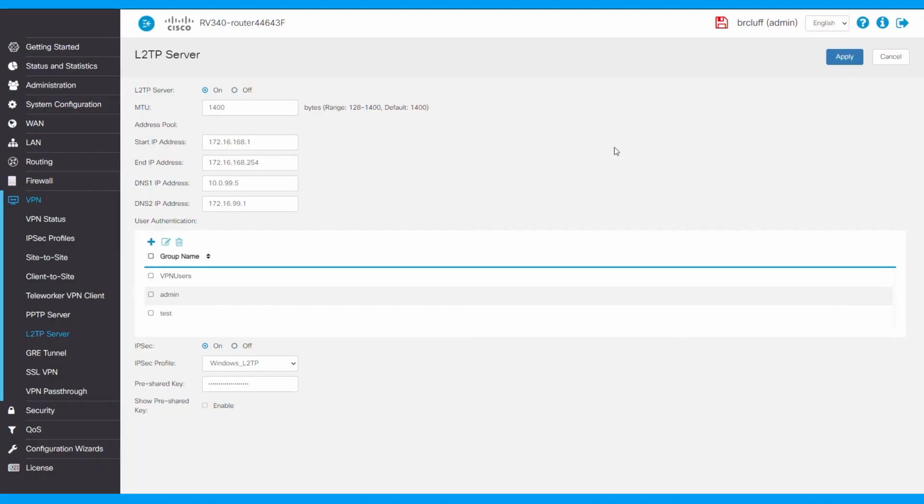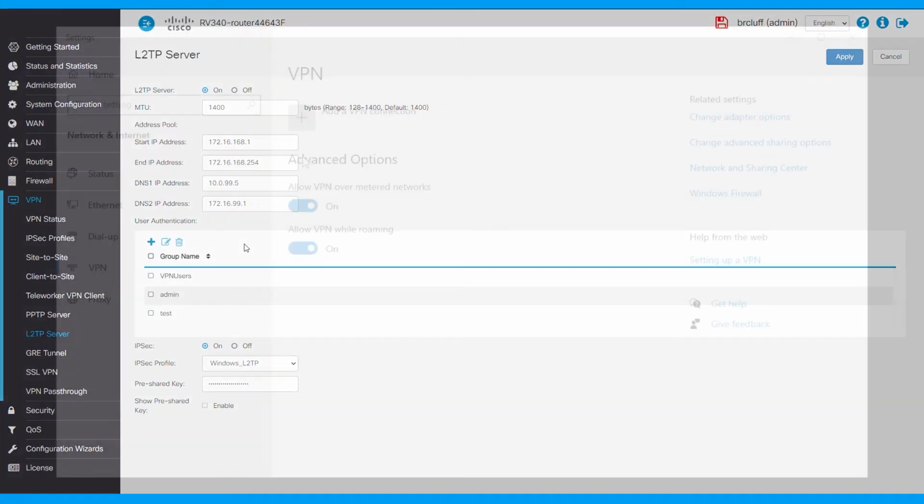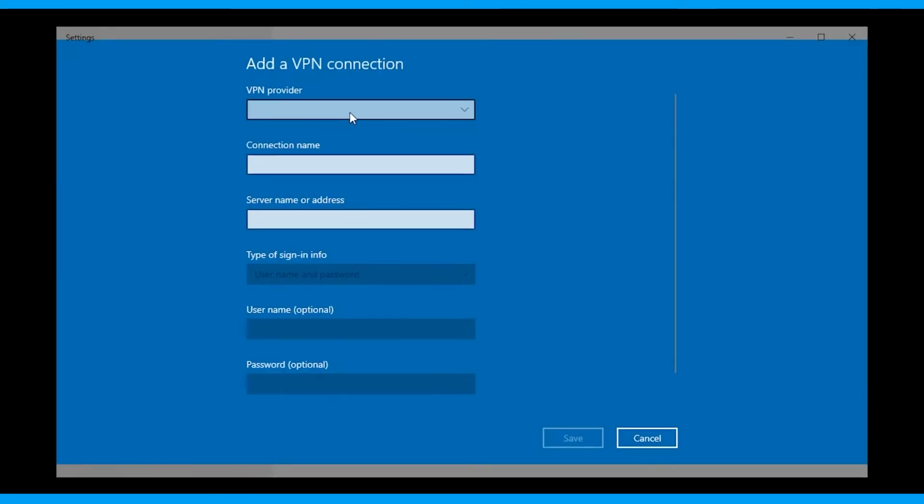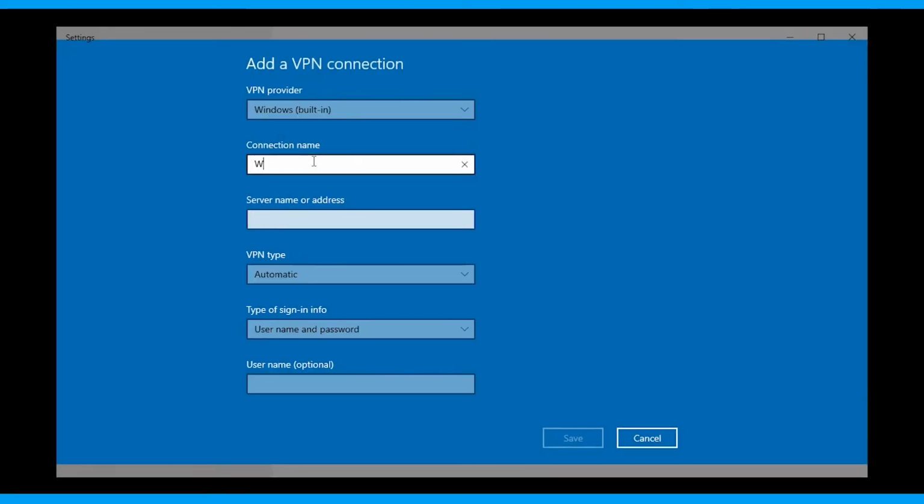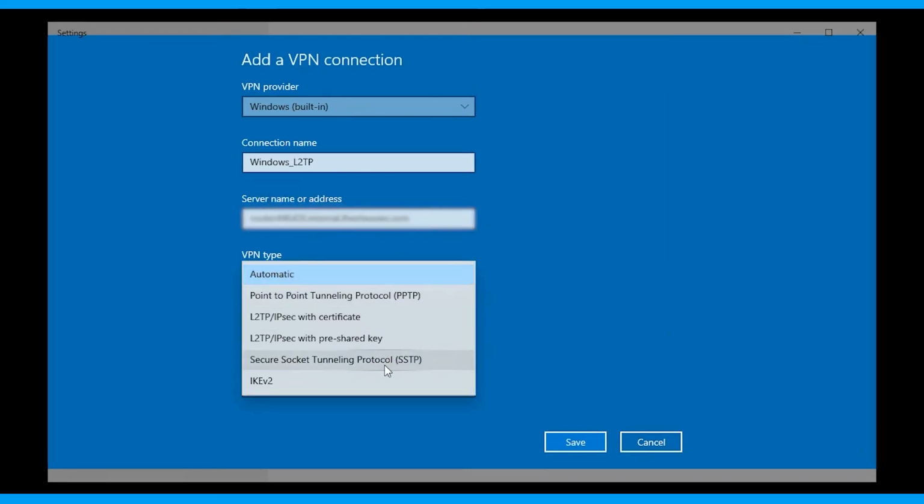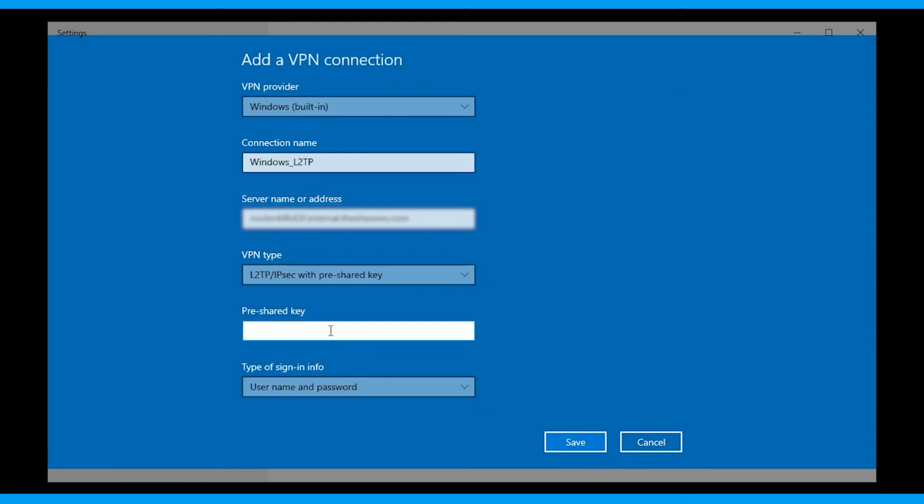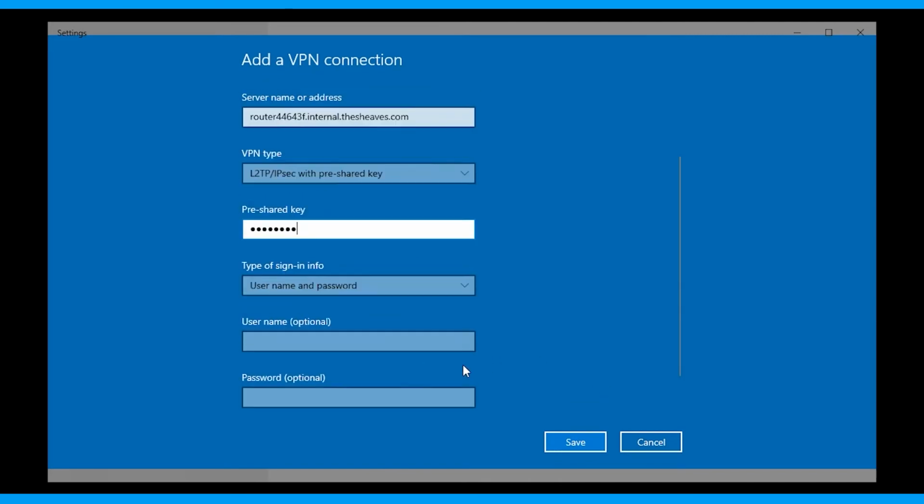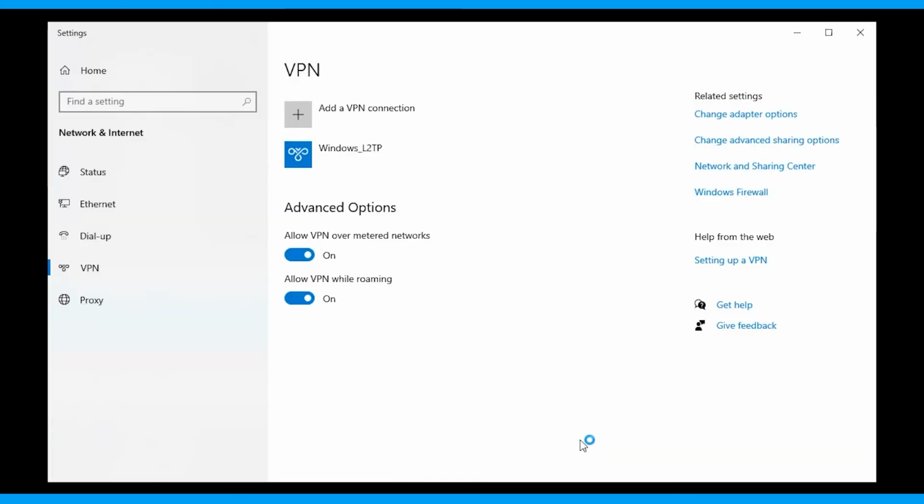On to step 3, configuring the Windows client. In Windows, we have the VPN set to default, and we'll add our VPN connection. As for the provider, we'll use the built-in option offered in Windows. The connection name can be whatever we'd like. For example, we'll use Windows_L2TP. Next, we'll enter in the server name and address. Now for VPN type, we're going to roll with L2TP/IPSec with pre-shared key. We'll enter our pre-shared key in from before. Finally, we'll click Save.